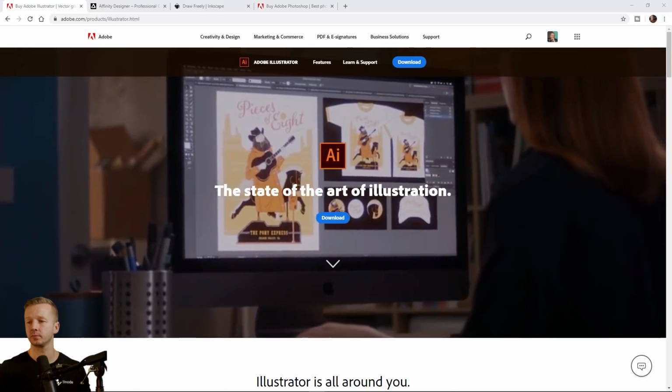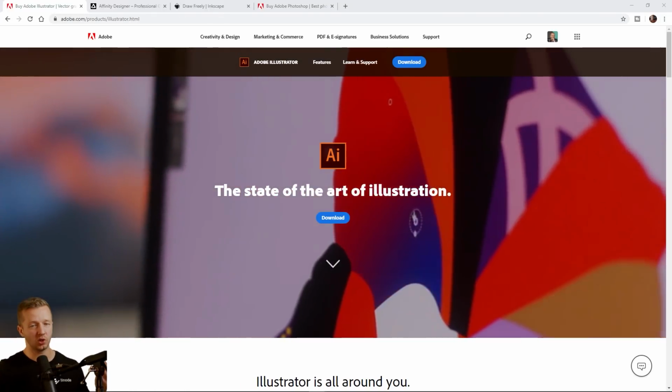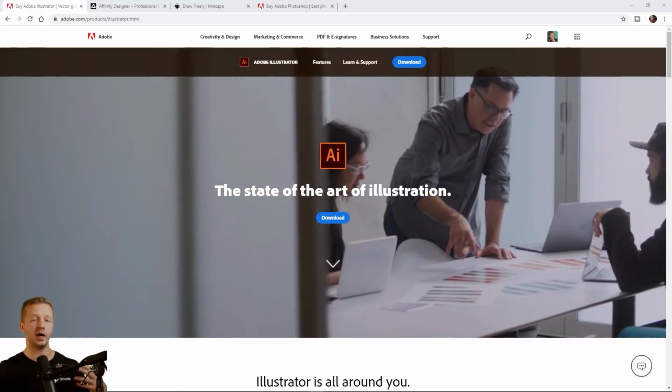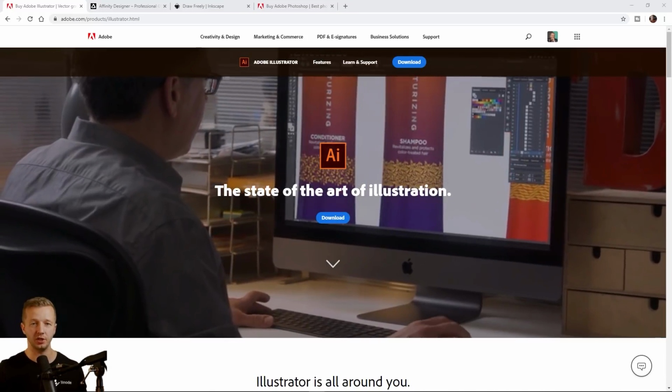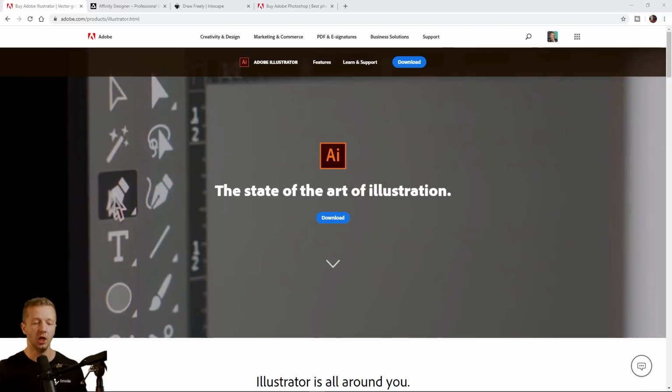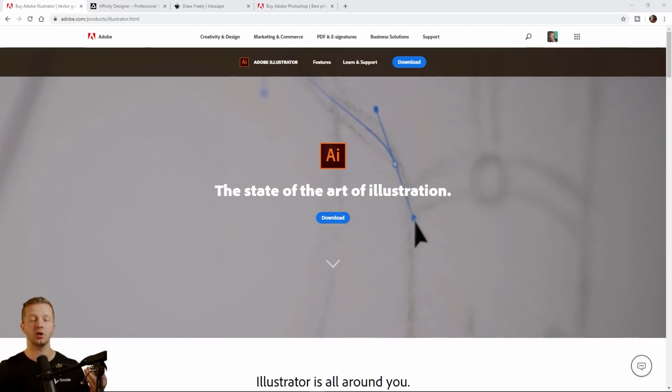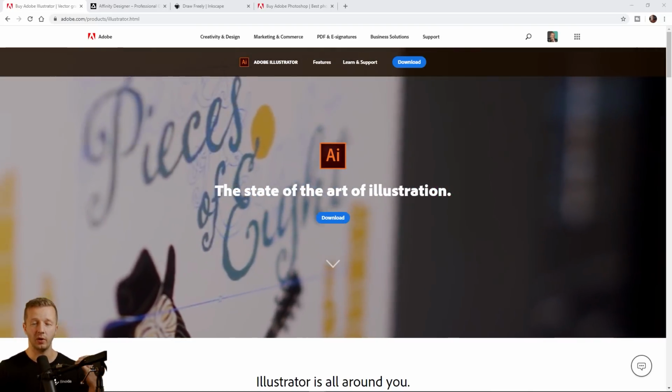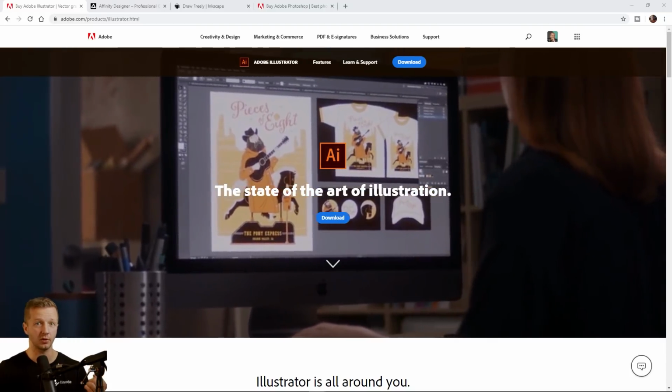So first, I want to talk about the tools very quickly. There's a lot of design software that you can use. I'm going to showcase just a few of them here, but in the end, you want to make sure that you are using graphic design software that is vector capable.